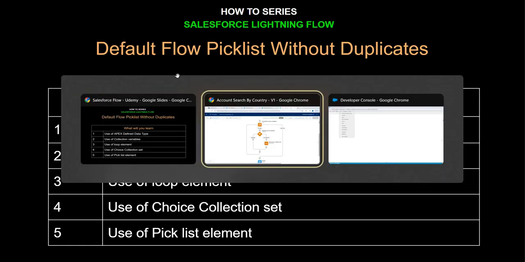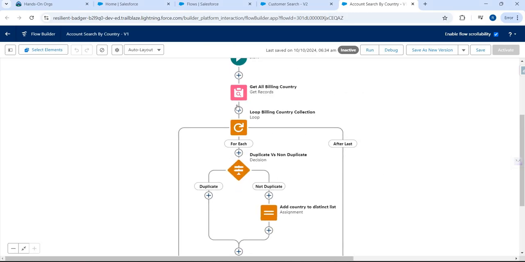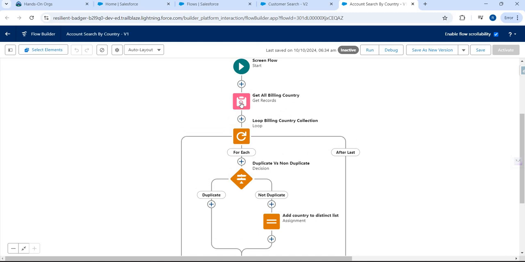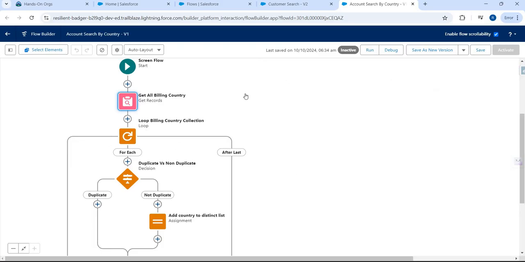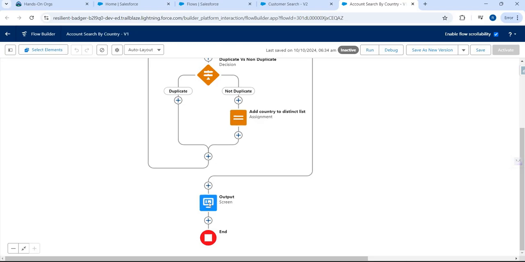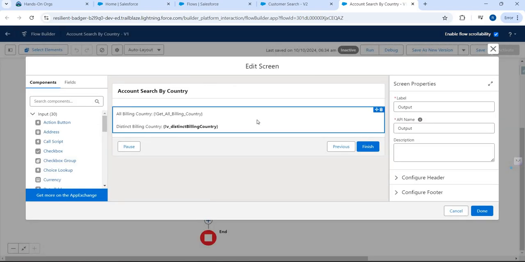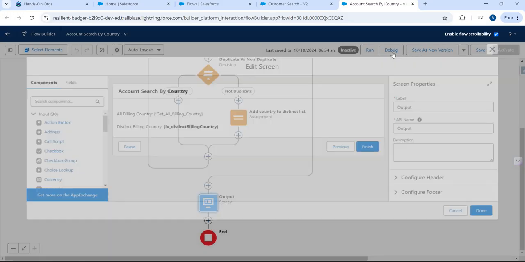This is the flow that we designed earlier, where we are fetching a list of billing countries from the account object, and then using a collection to loop through the countries and see whether each is a duplicate or not. You can watch the previous video, I'll give the reference link, and see how it was built until this point. And this is the screen where we are currently seeing the distinct billing countries in a collection.